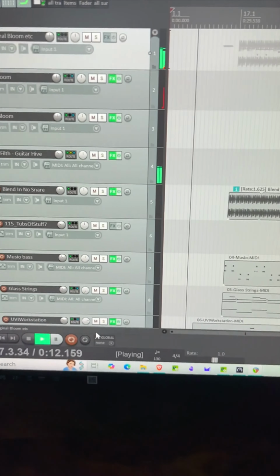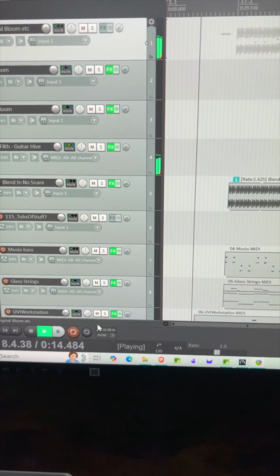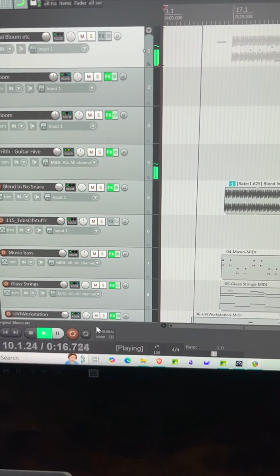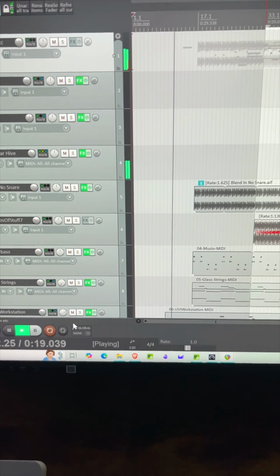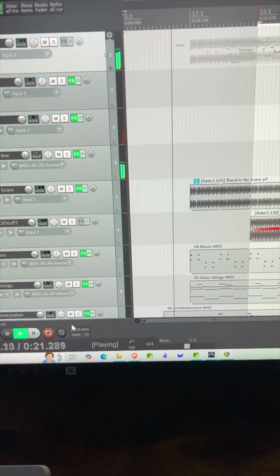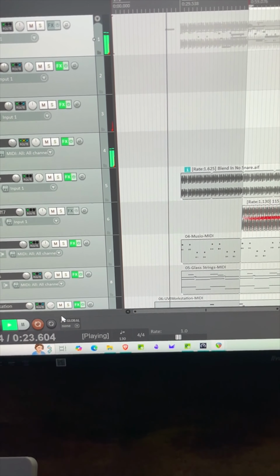A lot of the stuff that I'd done with Bloom before, it didn't have any rhythm. It was just kind of ambient, floaty stuff. So I wanted to see what would happen if you get it to do something rhythmic.